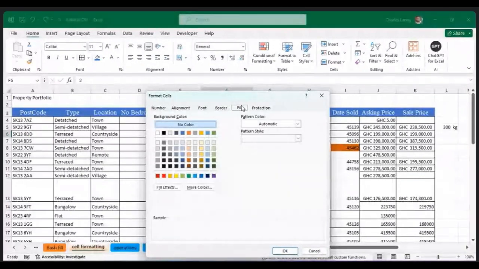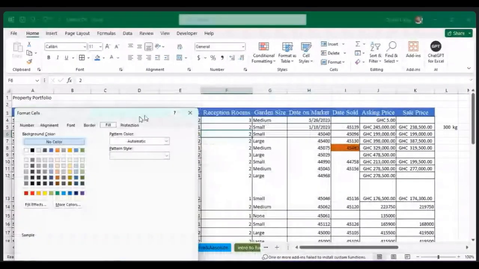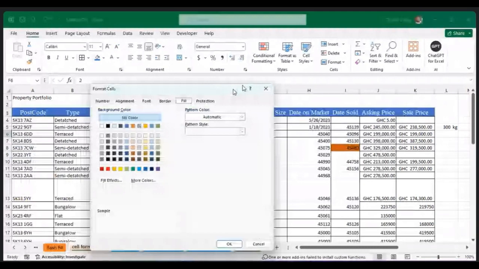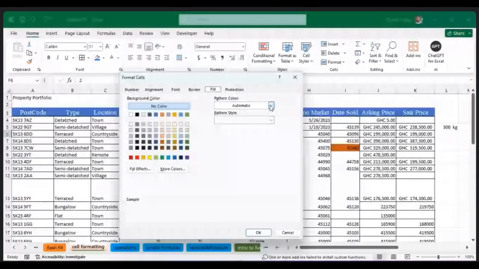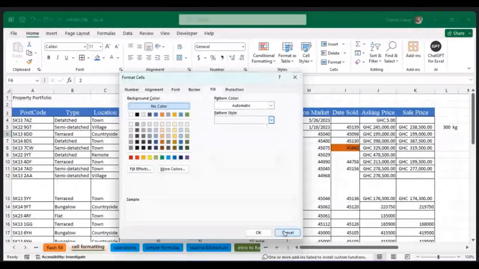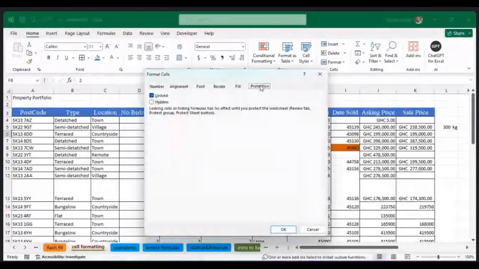Then we have the fill. With the fill, I think we have already talked about it. It is also here at the top, home, and then you can see the fill. When you come to the dialog box too, we have fill here. You can select any color you want, even patterns. You can select it and then use it. Okay, so from there, then we have the protection.